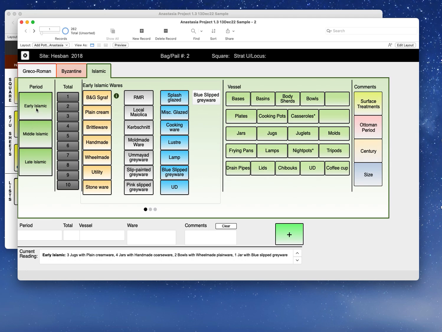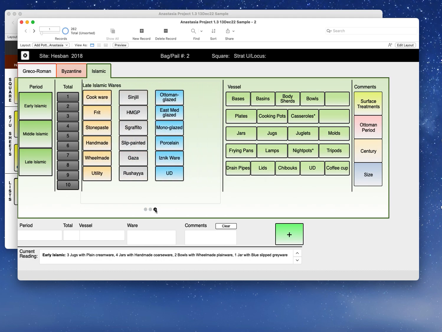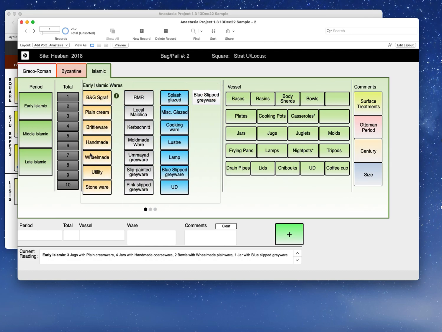You'll also note that there are early Islamic wares, middle Islamic wares, and late Islamic wares, and so if your ware is specific to a designated period, in this case the Islamic period, and that is either early, middle, or late Islamic, then you need to make sure that you're putting the button on the right tab.